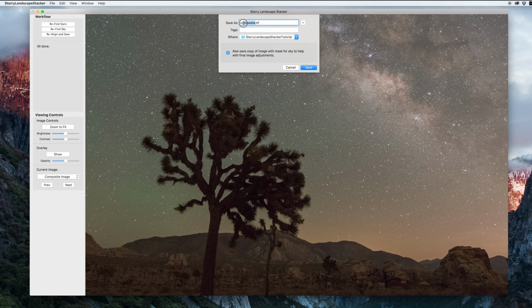And let's name this Joshua Tree Milky Way, and we'll save it in the same folder with the others. Now this is another option where it will actually just save the sky only, and your tree and your foreground will be blank. So if you want to do adjustments to the sky by themselves, you have that option, which is pretty cool.